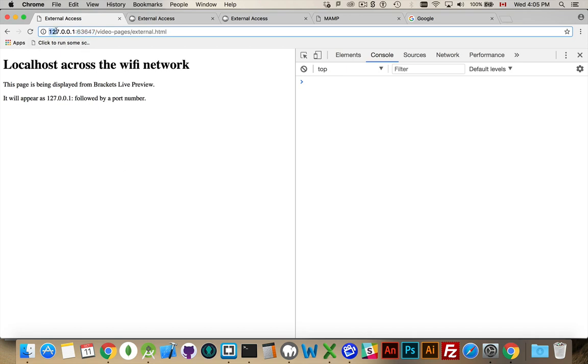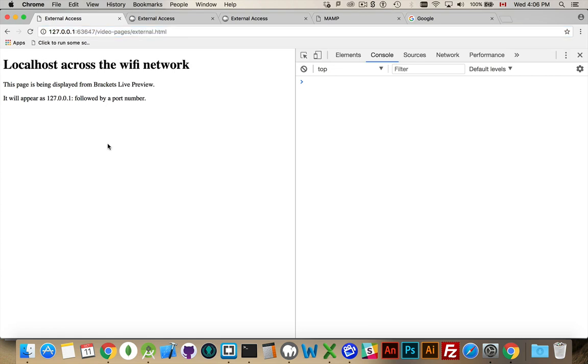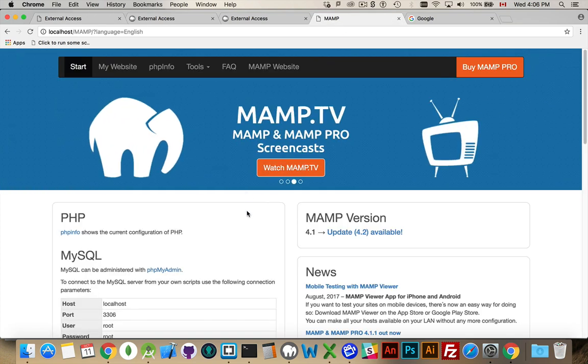You can replace the 127.0.0.1 with the word localhost like this if you want. It does the same thing. Localhost and 127.0.0.1 are the same thing. It's the name for your current computer. Now, if you have a web server installed, like MAMP, which I have installed and running here, localhost, without a port number, is going to point to a root folder for MAMP.